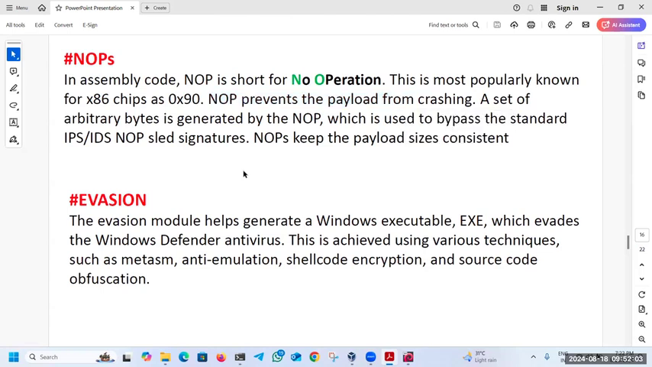A set of arbitrary bytes is generated by the NOP generator, which is used to bypass the standard IPS, IDS, right? NOP sled signatures. So NOPs keep the payload size consistent.